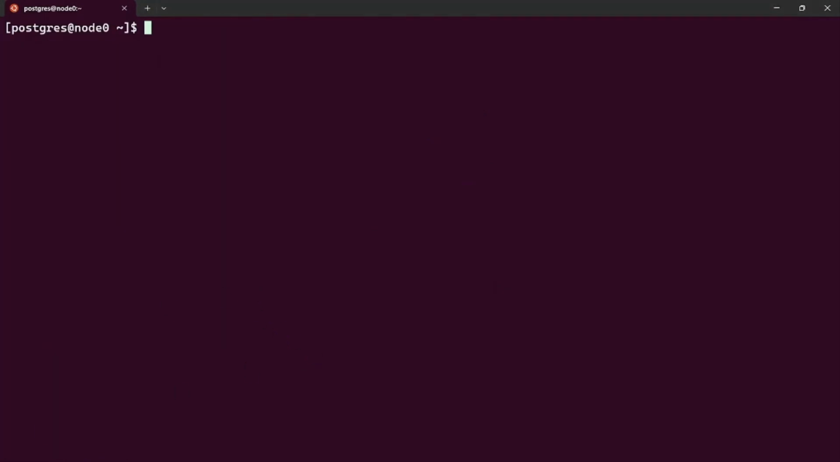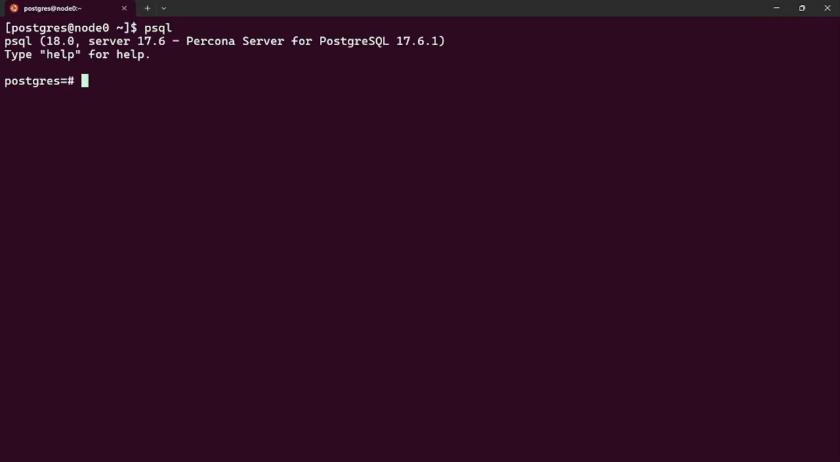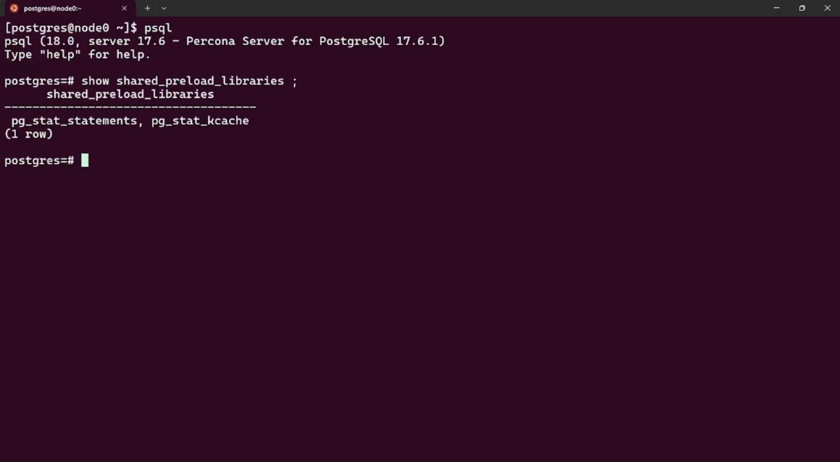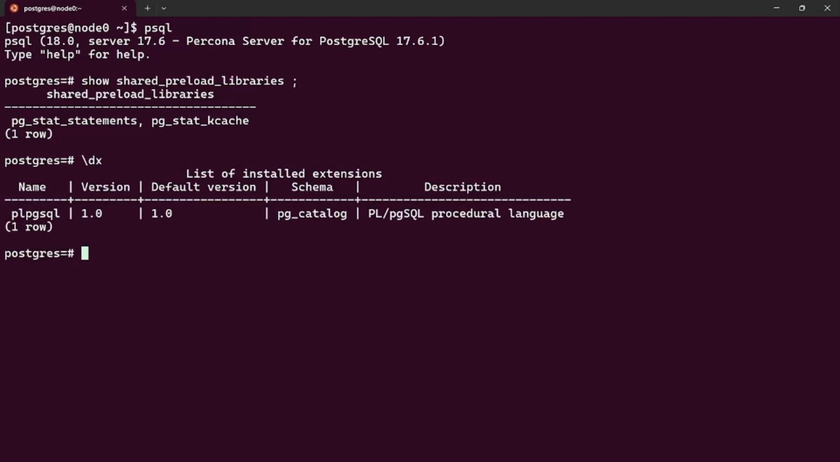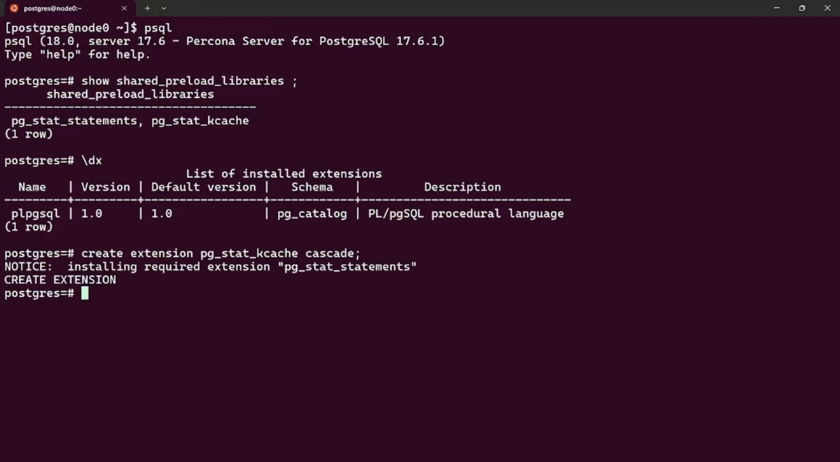Once Postgres is restarted, let us connect to PostgreSQL and check shared_preload_libraries to verify that both extensions are preloaded, and verify whether the extensions are already created or not. No, it's not. So, create extension pg_stat_kcache cascade. Since pg_stat_kcache requires pg_stat_statements, that also will be created because of the dependency.